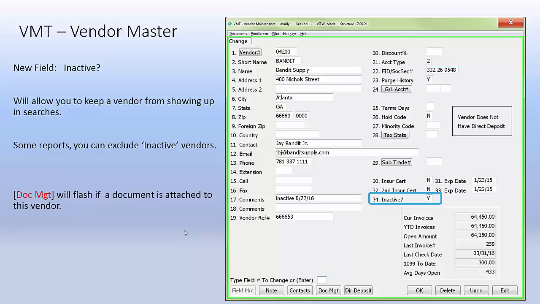All right. If you know the vendor number, you can still type in the vendor number and it will come up, but it won't show in searches. Okay. You may see, and we'll see this later, if the document management button at the bottom is flashing, that means that there isn't a document attached to this vendor. And check out the document management video on how that all works.